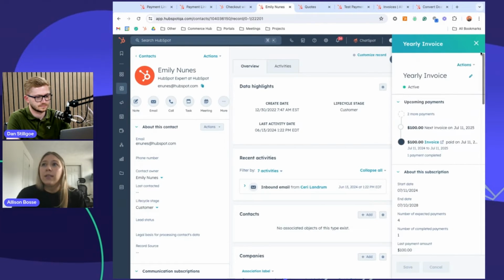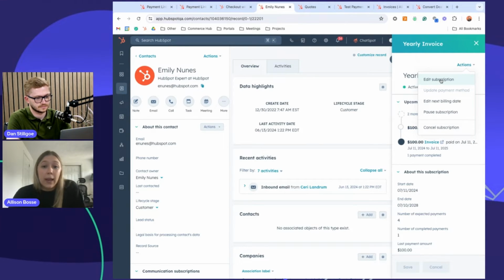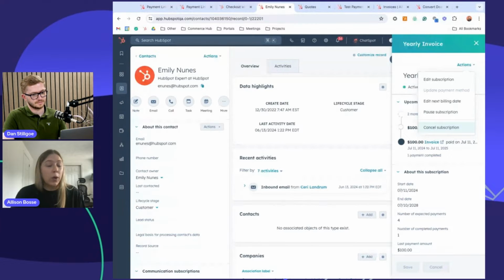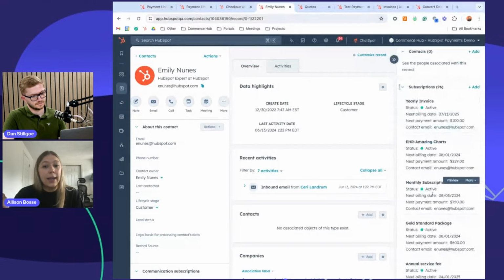And then within a subscription, we also have some actions. So if you ever need to edit the subscription, this could be like an upgrade or a downgrade, you can do so. You can also push out the next billing date. And if anyone's familiar with subscriptions, this is a new action being added, but you're able to pause it as well. And then hopefully you don't have too many of these, but if you do need to cancel the subscription, you can do that too. So subscriptions, like I mentioned, are automatically created once a recurring line item is purchased from a payment link or a quote, and they follow throughout HubSpot for association. So contact, company, and even deal if a deal was created too.